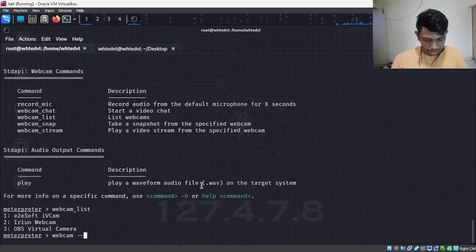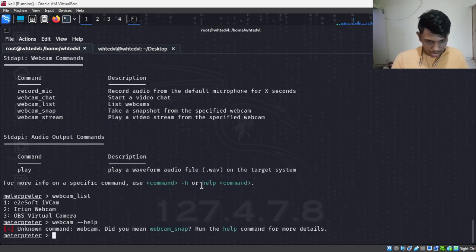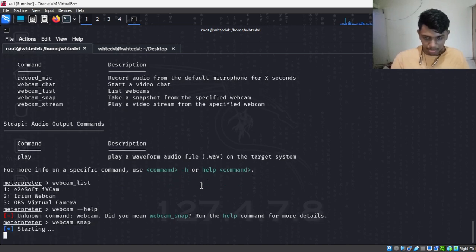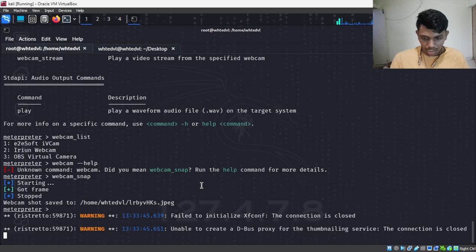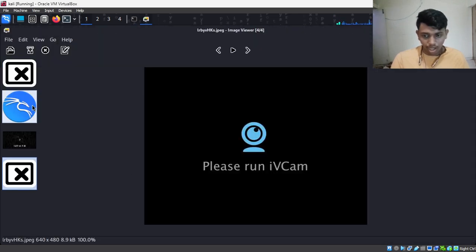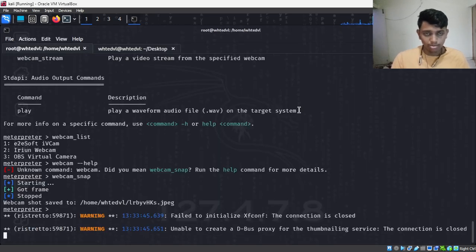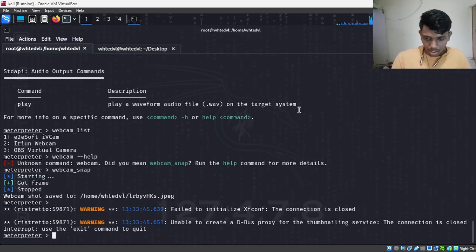I think help will actually show it. Webcam snap. Yeah, okay, webcam snap. I know that it was snap, but I want to see which cam I'll use, because we have 3 cams. I told you, my other cam is actually working, not this. I have some paid software called IV cam, so it's fine. Chill. Okay, then what else? Sorry, one second. I have an idea.